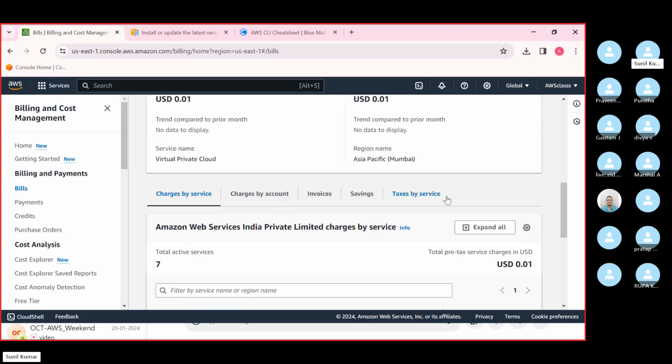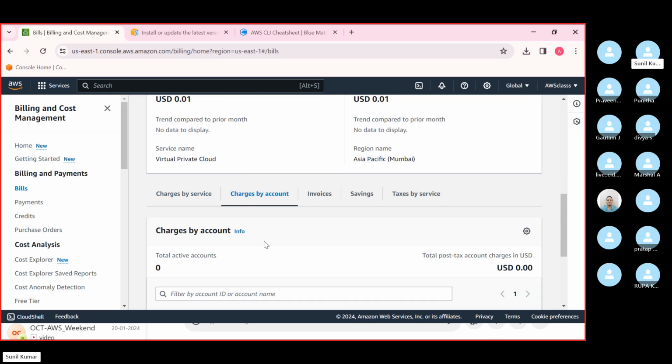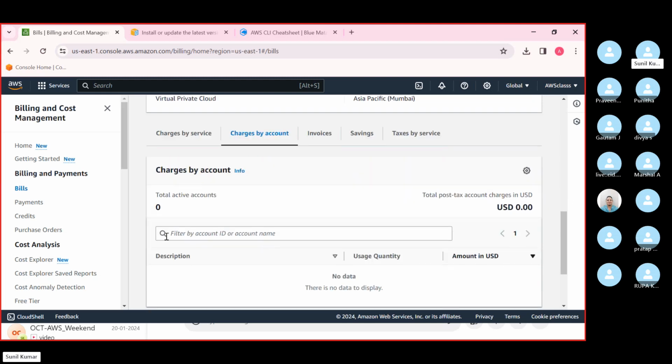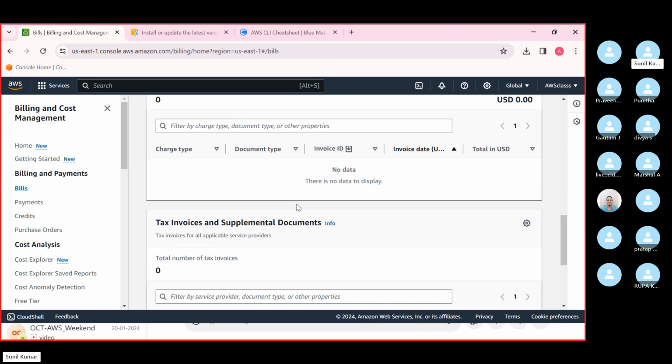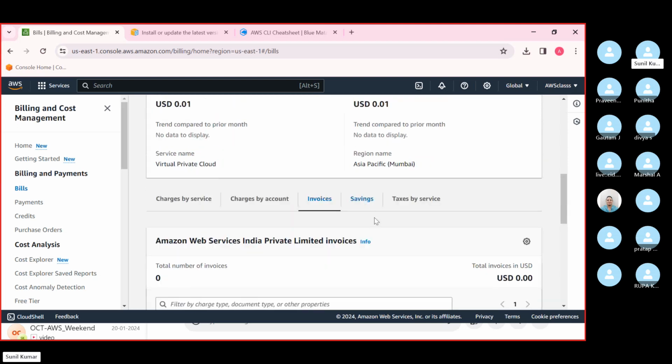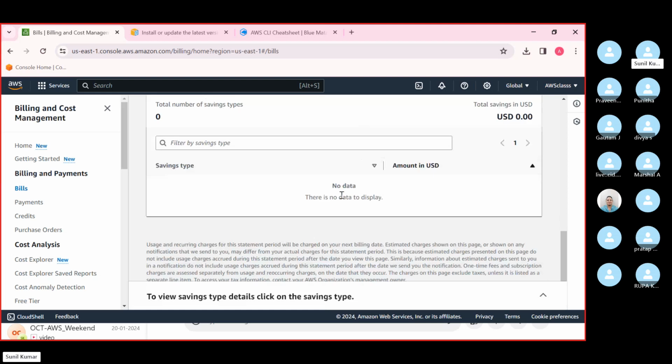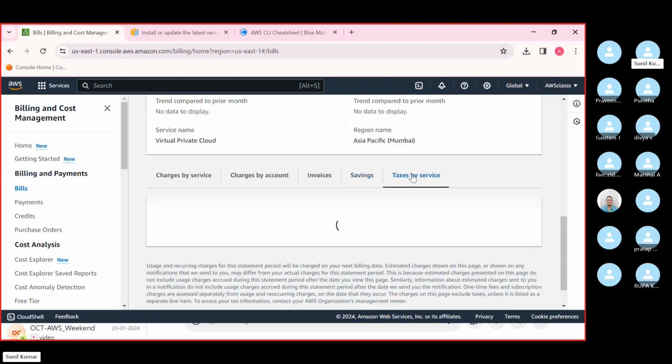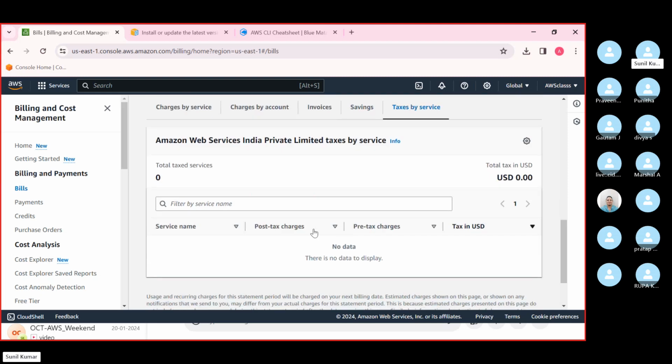Now here there are so many tabs. You can check the charges by services like EC2 or S3 or whatever. You can check charges by account. As of now, I have only one account. When I do organization, I'll show you. You can make a payment for all the accounts at a time. Not only that, you can control all the accounts at a time. I'll show you when I do organizations. This is about invoices; we'll get all the invoices here. Savings, if you can save by changing something, it will let you know. Taxes, if you have any tax details, they will come here.